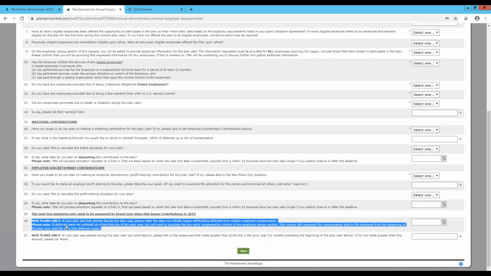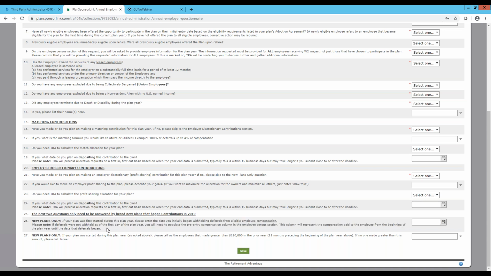And then new plans only. And again, this only applies to, not new to TRA, just new plans. So if you're sponsoring a 401k for the very first time this year, or for the year that we're referencing here, 2019, then this question would apply. So basically it's saying, please enter the date you initially began withholding deferrals from eligible employee compensation. Okay. So there are times where the compensation, if somebody makes $100,000, but they started the plan halfway through the year, let's say that meant they only made $50,000 for the year, we might only be looking at compensation of $50,000, not the full $100,000, based on when the plan started. So that's one of the reasons why we're asking that.